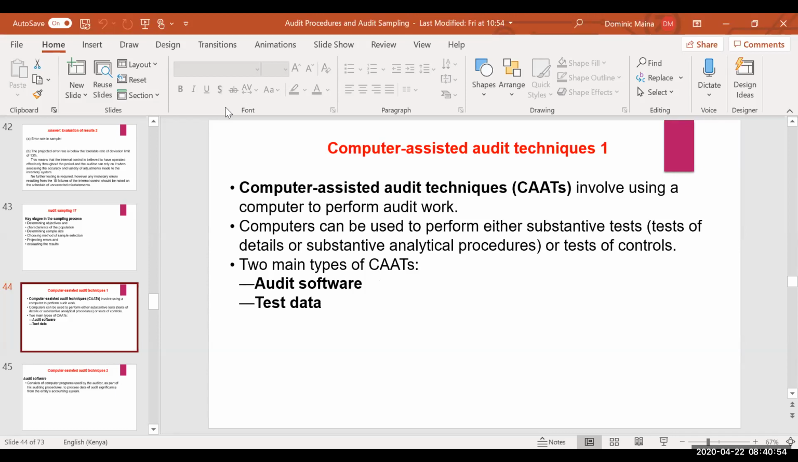For you to use a computer, any instance where you're going to be using the computer to assist you in carrying out the audit work is what is referred to as the CATs.